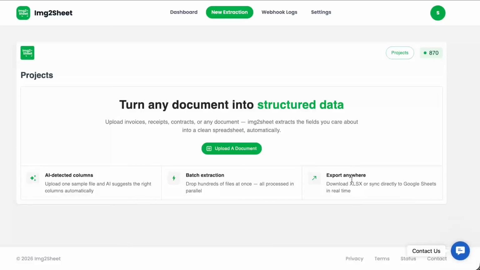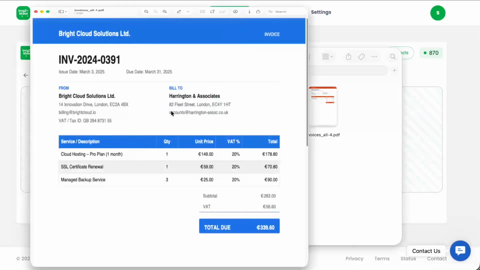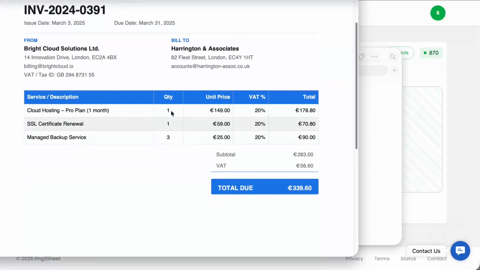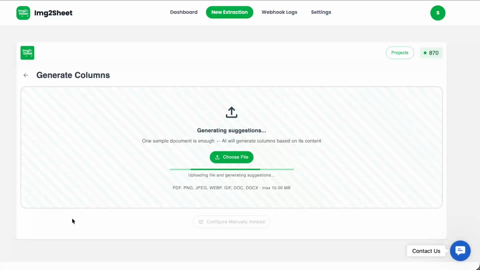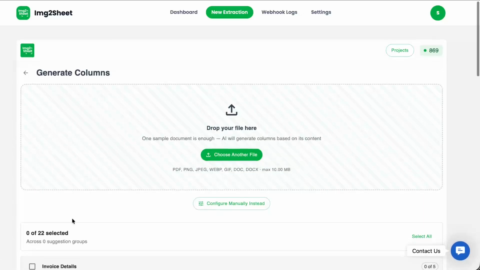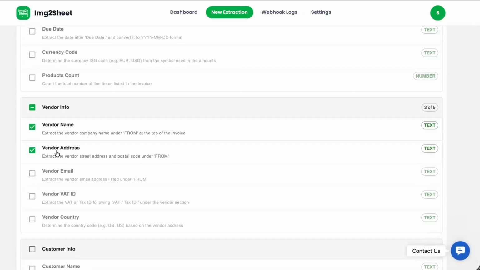Let's create a new project. Click Upload a document and add a sample file. The AI will scan it and automatically generate the columns based on the data it detects. Once the columns appear, review them and keep only the ones you need.